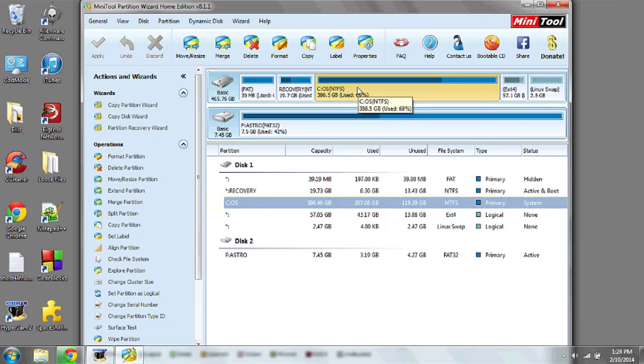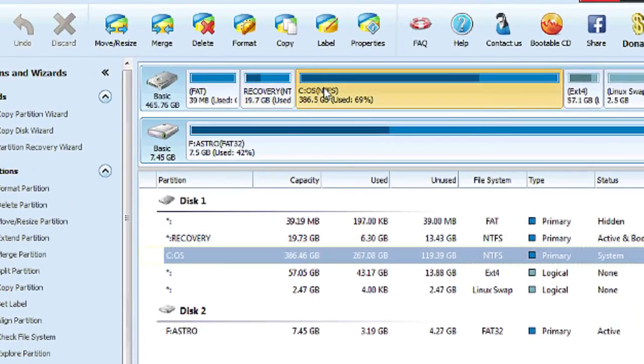To format only certain partitions and leave files on the other, select the drive and the partition in question, and then you can select Delete. This will format or delete and give you unallocated space. You can then reformat the unallocated space, and all the files will remain in the other partition.